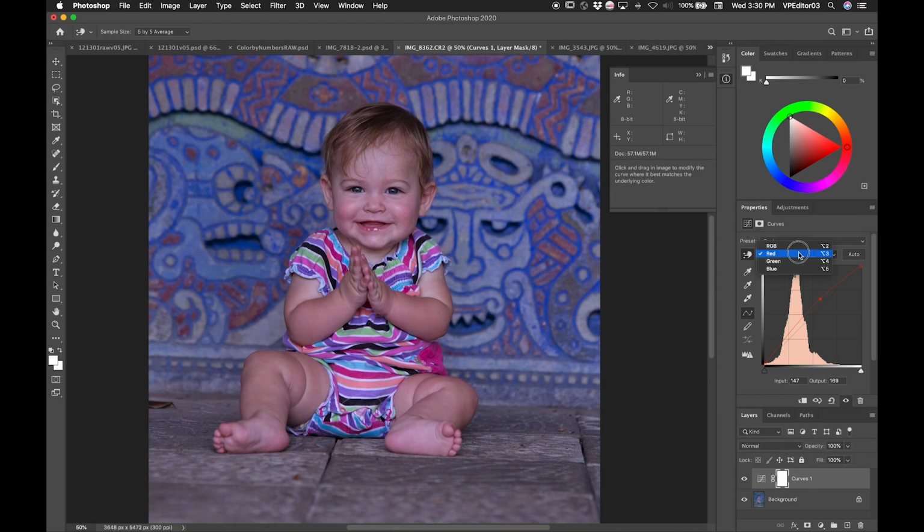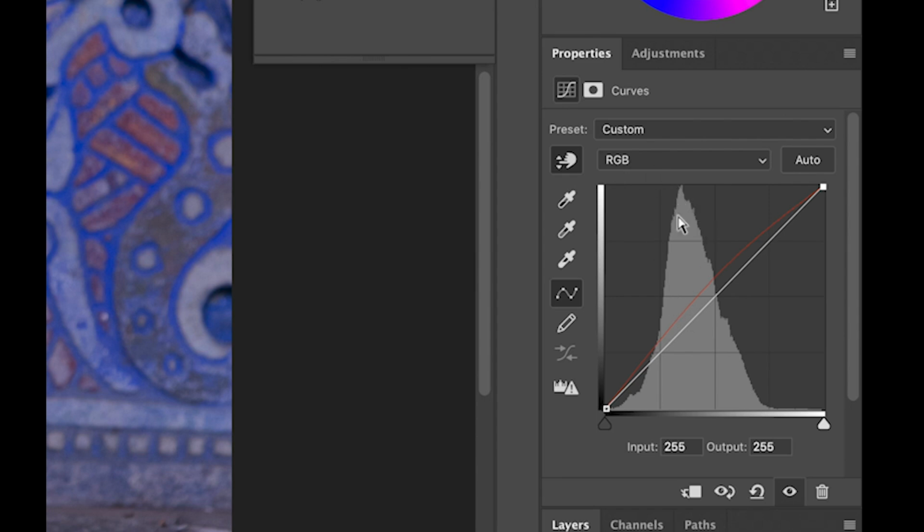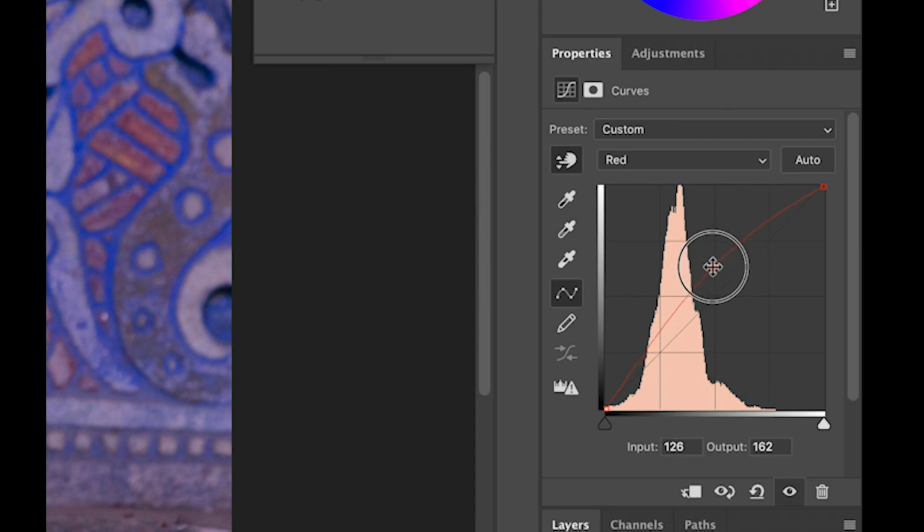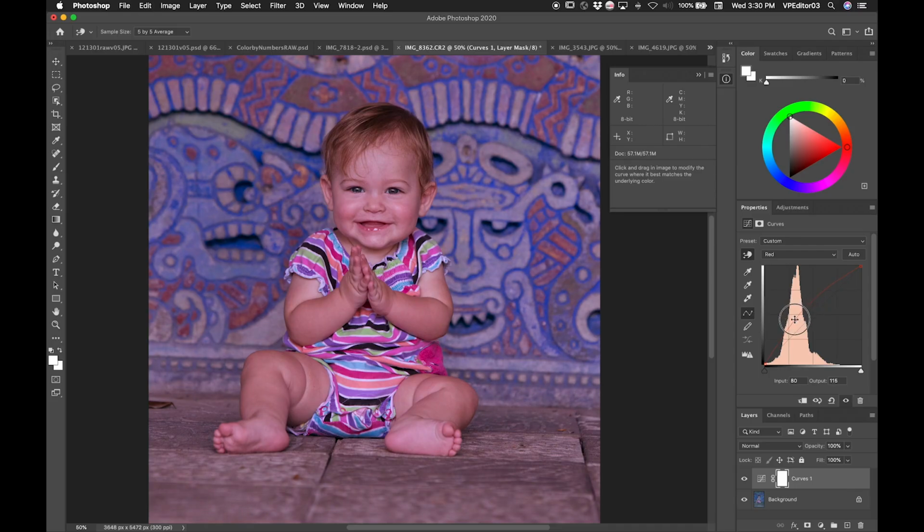Now that's gotten rid of a lot of the color cast, but if I come back here to show RGB, I can see most of the values in this image fall within that mid-tone area. So if I come back here to my red channel, because curves allows me to create anchor points, I can move this anchor point over just slightly and impact more of the mid-tone area. Something like that. Okay? So here's the before and here's the after.